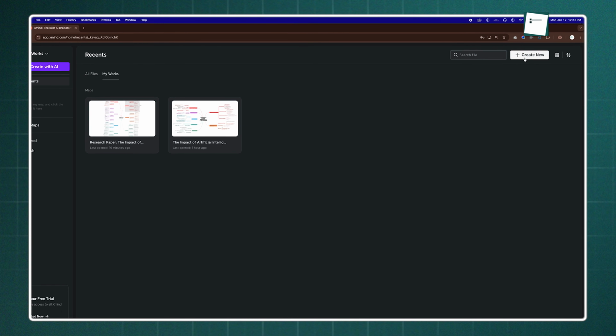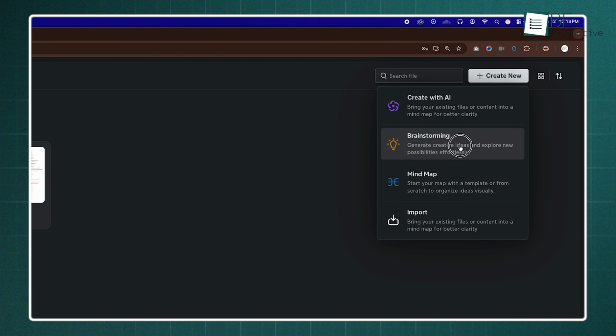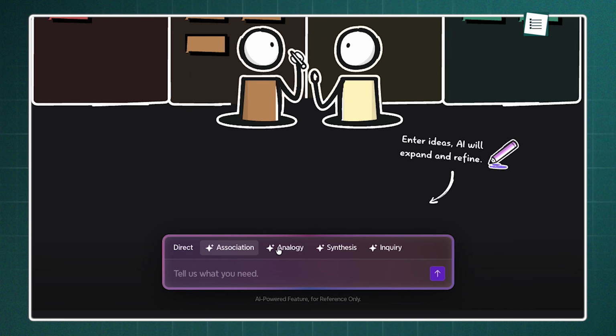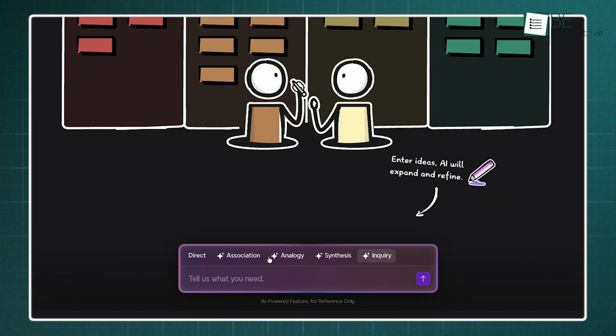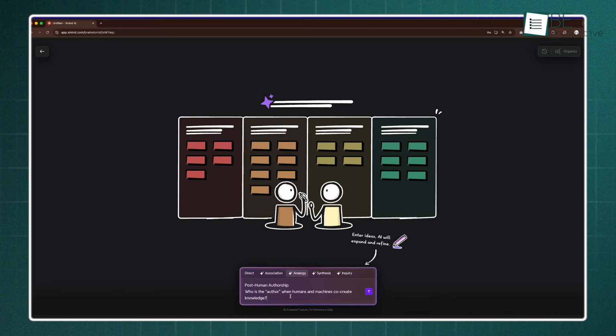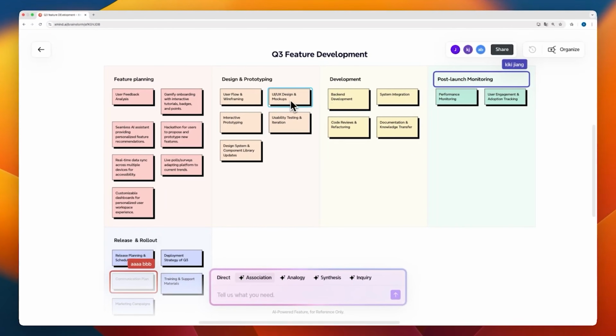Moving on from the initial creation, let's talk about the brainstorming feature. Xmind has introduced some really sophisticated AI prompts that help you think outside the box. When you enter the brainstorming hub, you aren't just getting random suggestions. You get to choose a specific creative path: direct, association, analogy, synthesis, or inquiry. Each one serves a different purpose. For example, if you choose analogy, the AI will help you understand a complex concept by comparing it to something familiar. If you go with association, it'll find those non-obvious links between two different ideas that you might have missed.